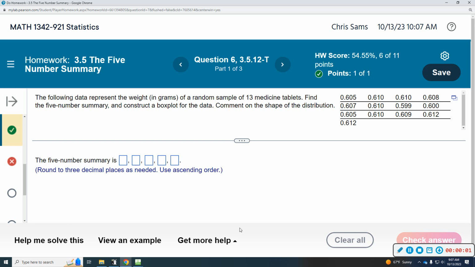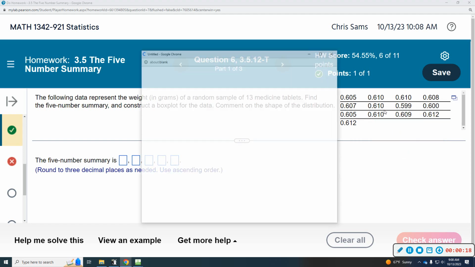All right, question number 6. We're going to use the following data that represents the weight in grams of 13 medicinal tablets. We're going to find the 5-number summary. We're going to construct a box plot and then comment on the shape. So we're going to do this using StatCrunch.